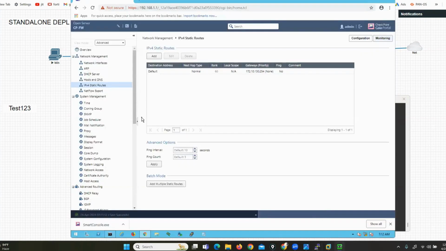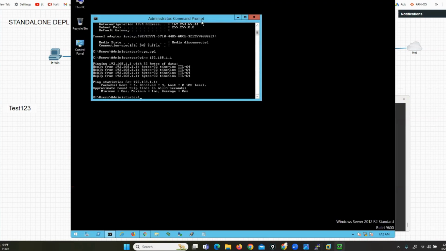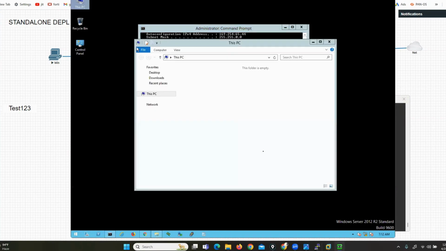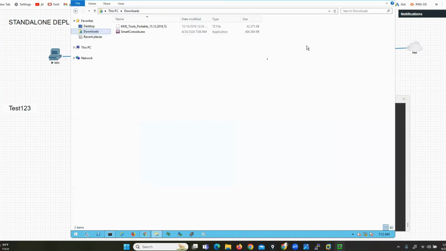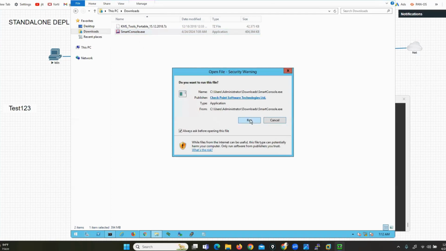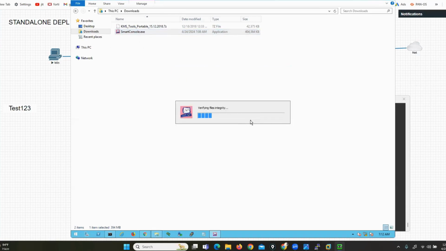Now in the Gaia portal, we can do limited configuration. For an advanced level of configuration, you need the Smart Console application. You can click on download. Yes, we have Smart Console. Let's try to install this application. You can download and install Smart Console on the management PC.